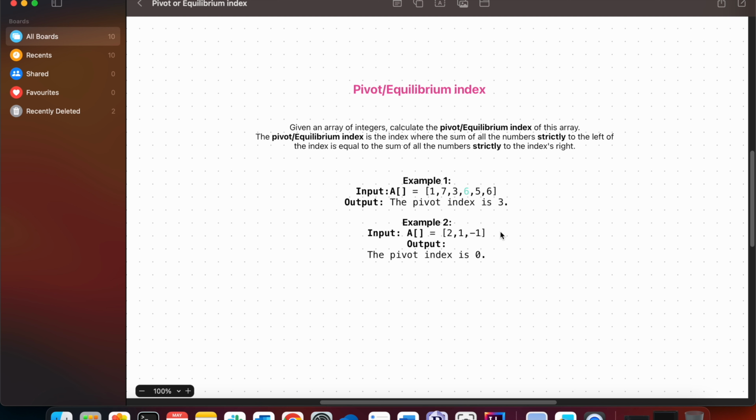Let's see another example. We have an input array of 2, 1 and minus 1. The pivot index here is 0. This is the pivot or equilibrium index. Why? Because there is nothing on the left of this index. So the sum of the elements on the left is 0, and the sum of the elements on the right, that is 1 and minus 1, is also 0. So the pivot index is 0.